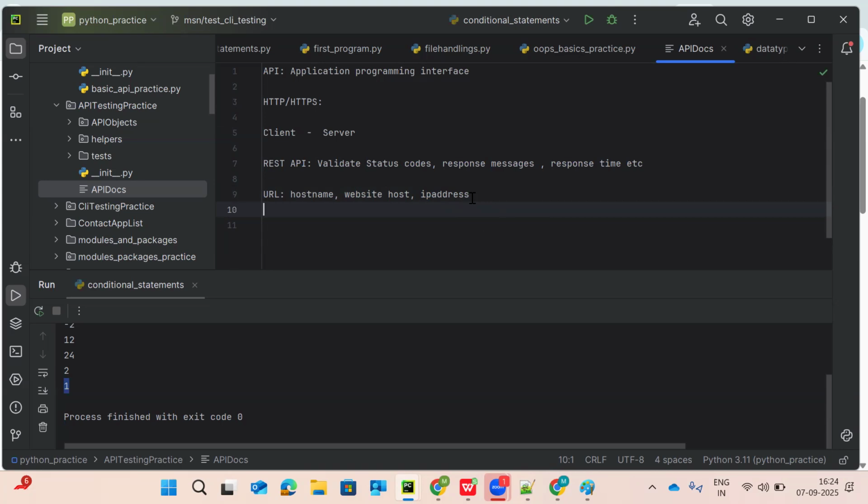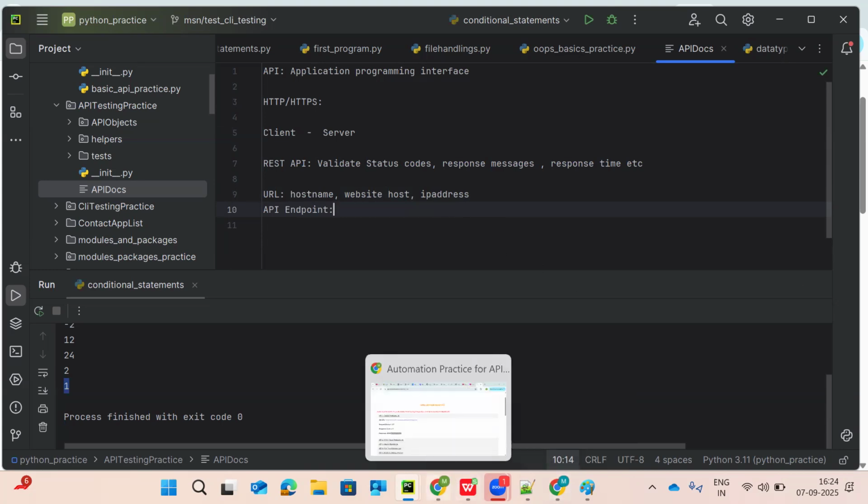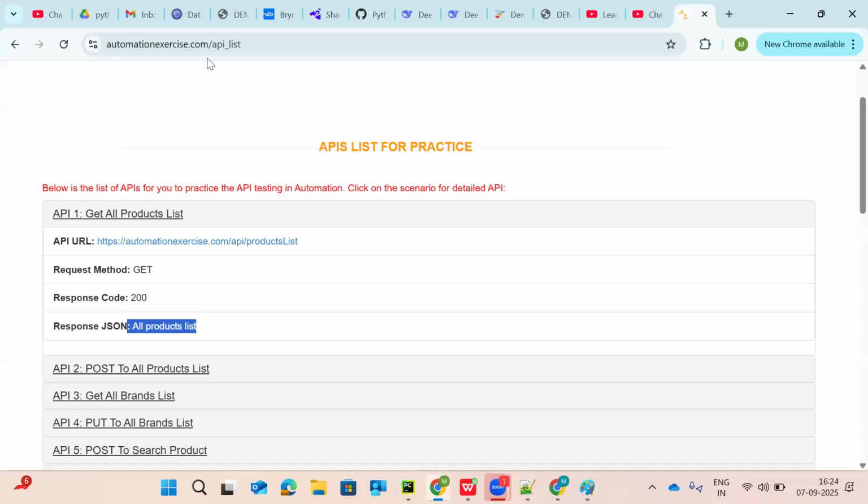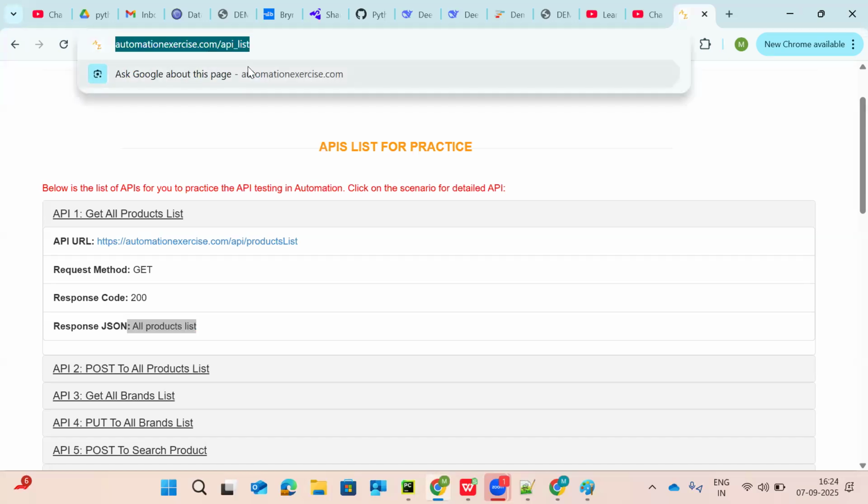Another major thing is the API endpoint. The endpoint is navigating to some location. For example, if I take this URL itself, what is the URL?